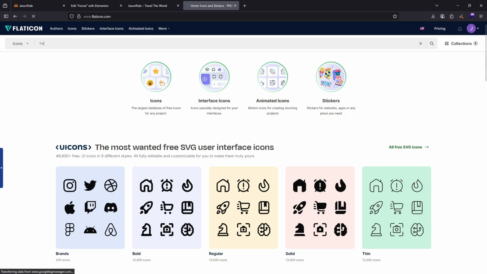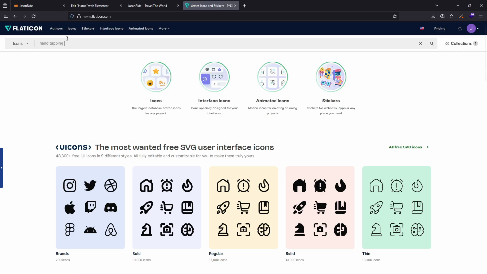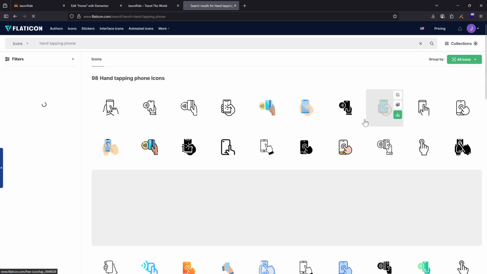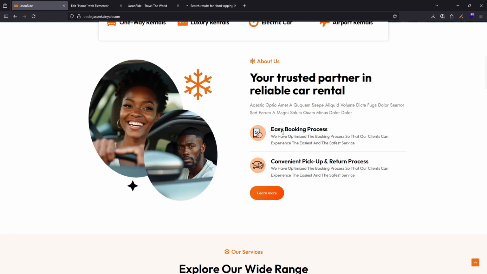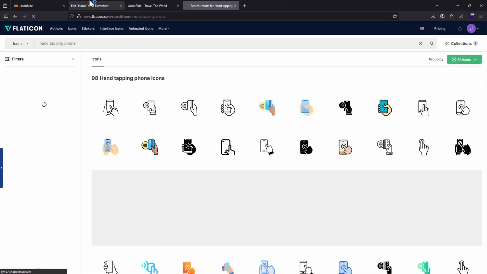Maybe I want to look for hand tapping phone, or something. And you see that we have multiple images, so this one is perfect. So that's just what I use for this place. You can find multiple images from this place and use for your site.